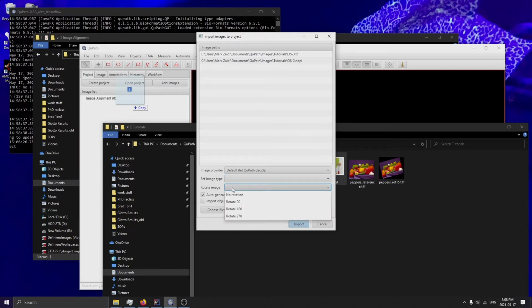And rotate image. So I can't stress the importance of this enough. Do not rotate the image on import. Even if the images are actually rotated while you're loading them in, the script has a way of taking into account image rotations when it comes to performing the alignment. If you do include a rotation when you're importing the image, you're almost certainly going to encounter errors when you try to write it out. And this is an open issue within Qupath. But yeah, just no rotation.